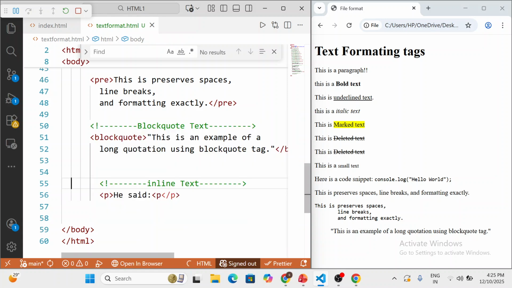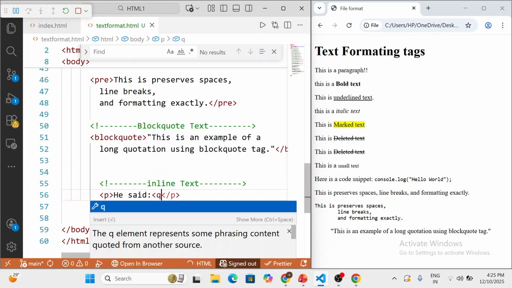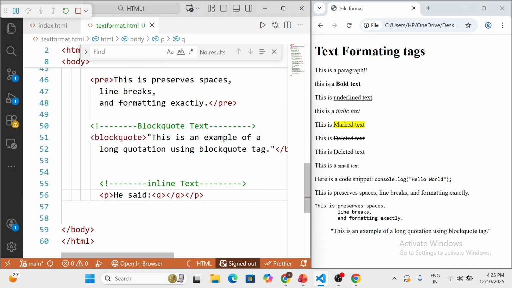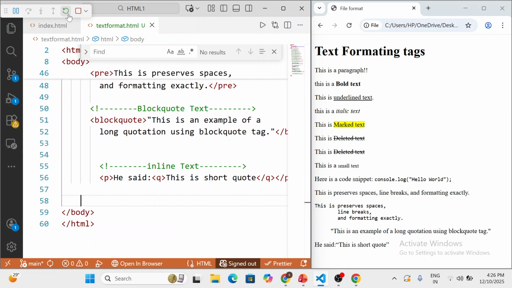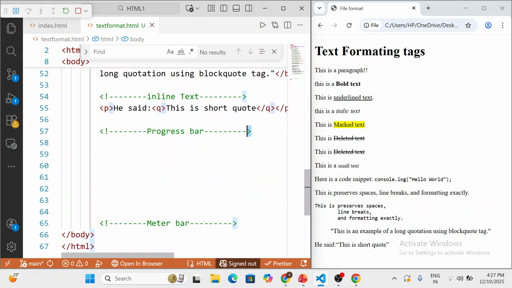So next I'm going to write the q tag. Q means an inline quotation. So inside q, this is short quote. Now I'm writing, so just refresh this one. Short quotes inside text we are writing, so like this we are using the q tag. Next, two more advanced tags are there. I'll explain next. First we'll start a progress bar.